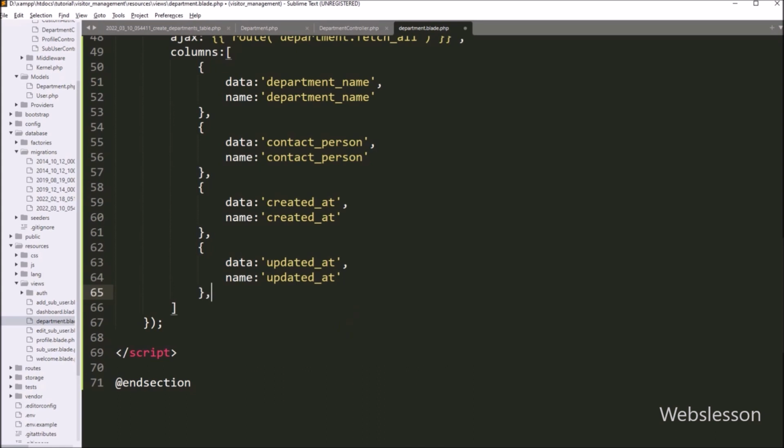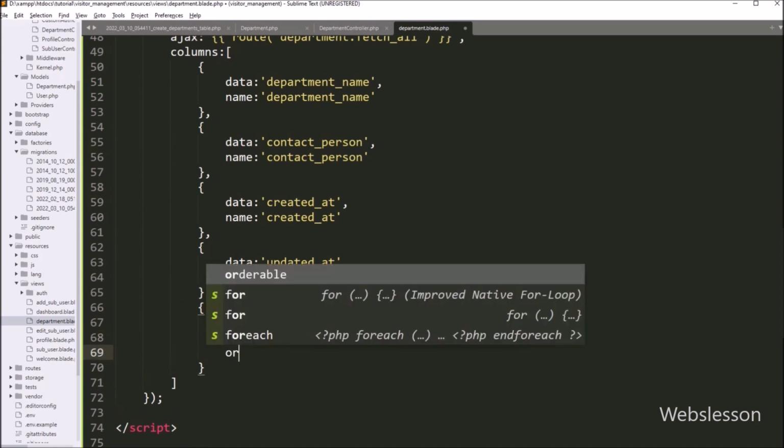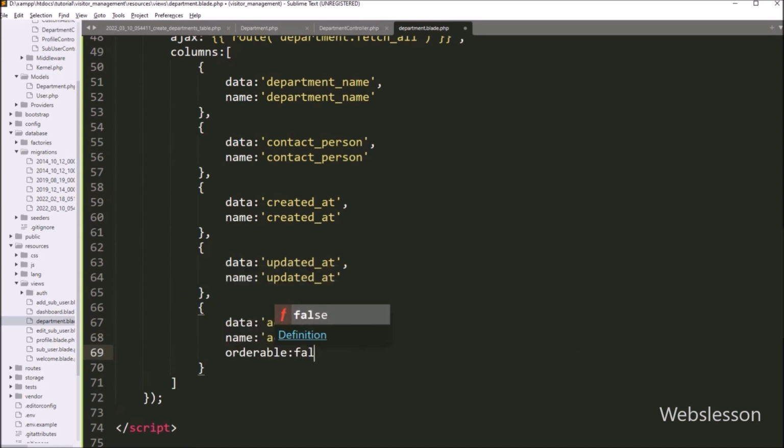Next, to define the action table column details under the DataTables configuration, here we have to add a new node, and under this we have to write the data option set to action, and the name option set to action. Next, to stop this table column sorting, here we have to set the orderable option set to false.